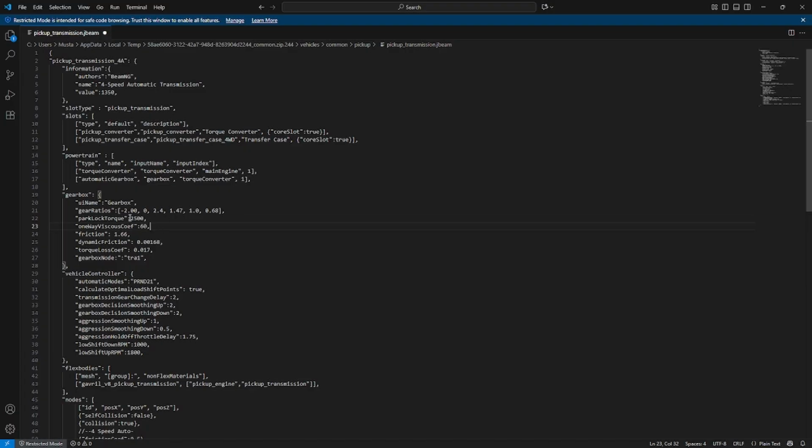Park lock torque, I believe this is just what denotes how strong park is. I haven't messed with that. Same thing with these. I don't know for sure what friction and dynamic friction do. Joe from Joe's Junk, when I was first getting into this, was helpful. I wanted to make a 4L60 that was slipping. You would change these. I have not messed with that to really dial those in and figure that out.